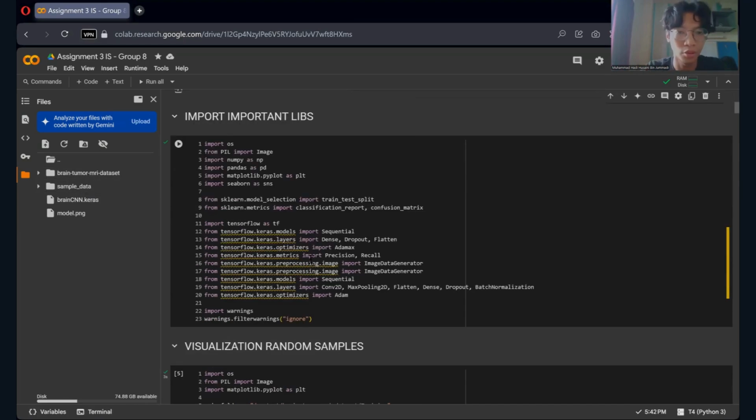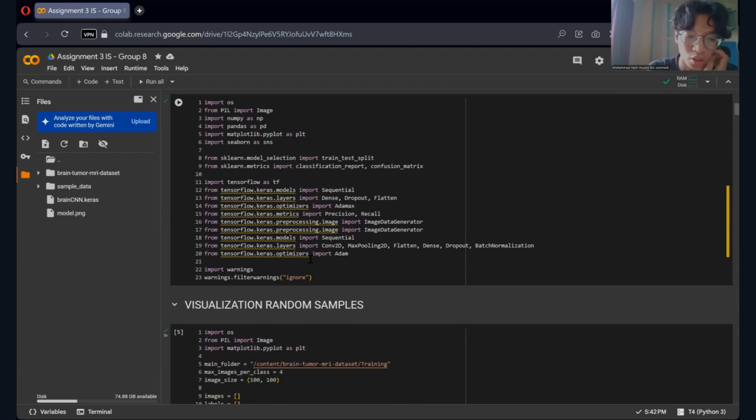Next, we import libraries. Firstly, we have OS, which is just to interact with the operating system, and then the Python Imaging Library, which is to open, manipulate, and process image files. Next, we have NumPy, for mathematical operations, and then Pandas for data manipulation and analysis.